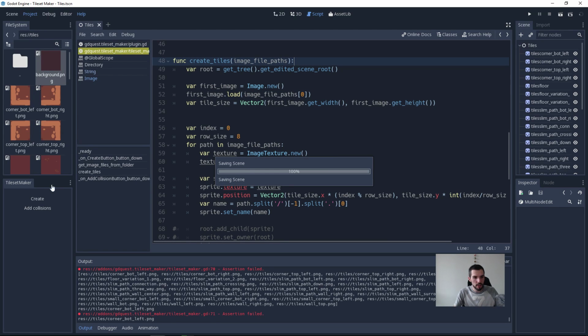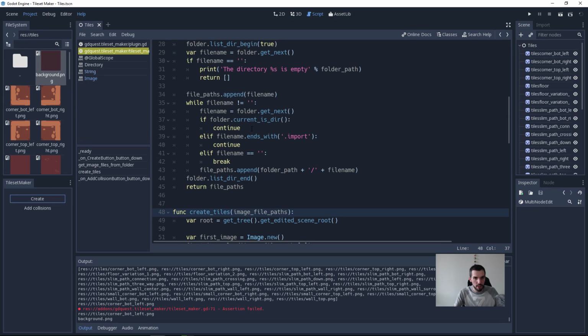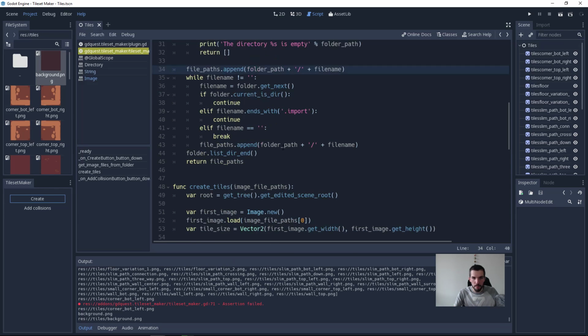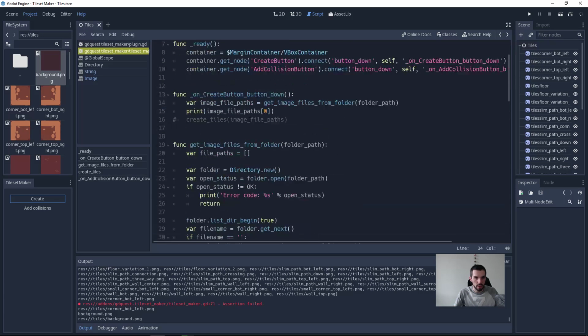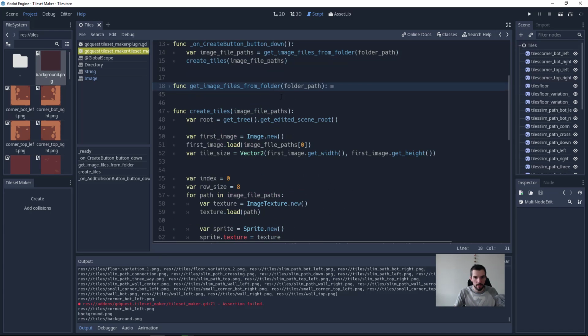Okay, so now I save, click create. First one should be background.png, and we want to append folder path plus slash plus this. Okay, and I get the background file. Okay, so we're good with this. Can go back to debug and create tiles.